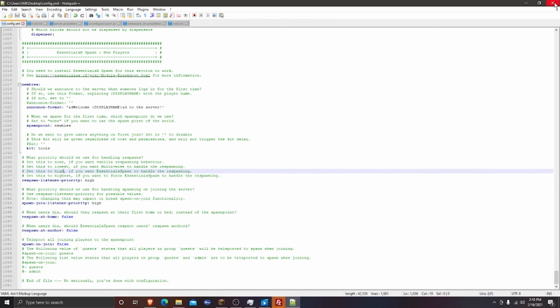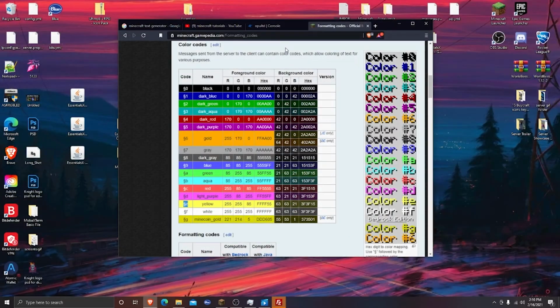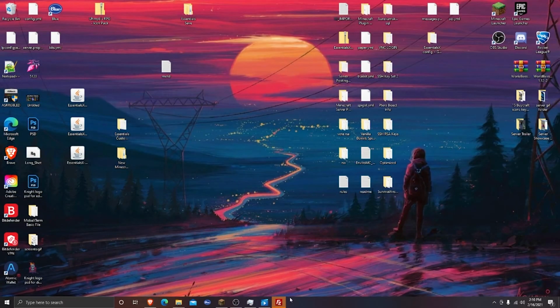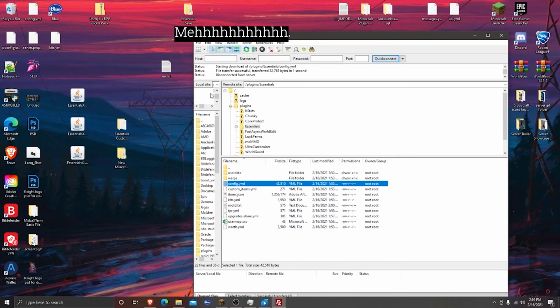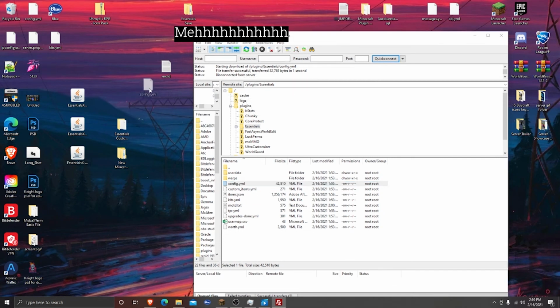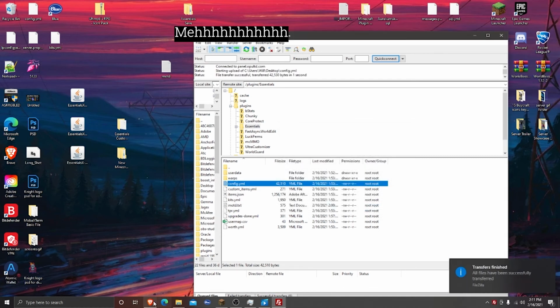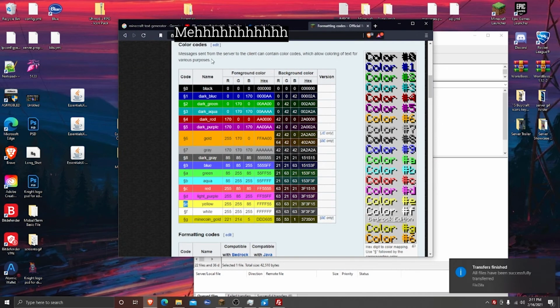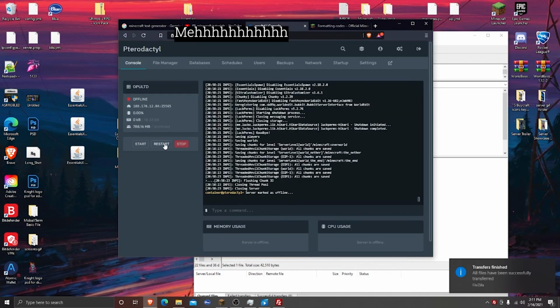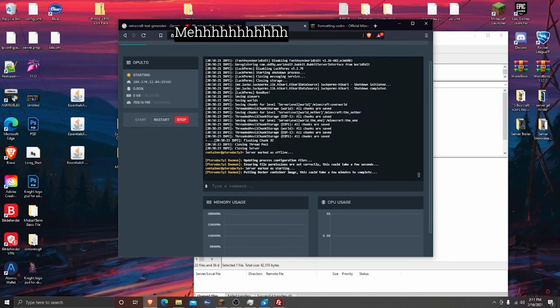So that's saved for me. I'm gonna exit out of this, open up my SFTP manager, and after having saved the config.yml, I'm gonna drag that back in. And let's hope those changes applied. I'm gonna restart the server and we will see.